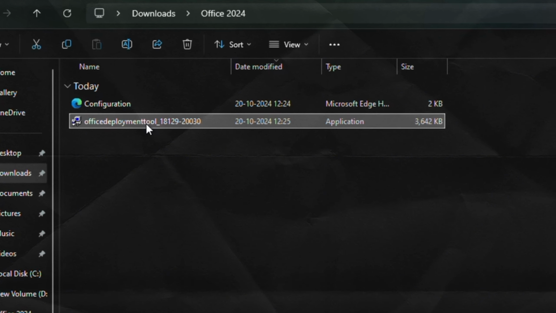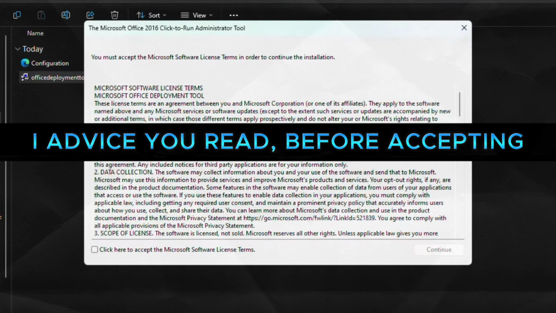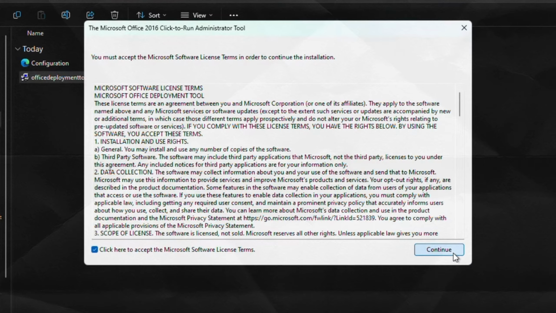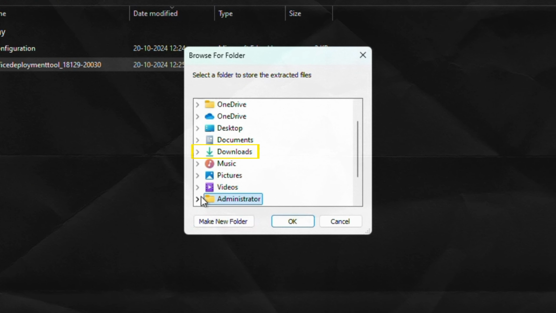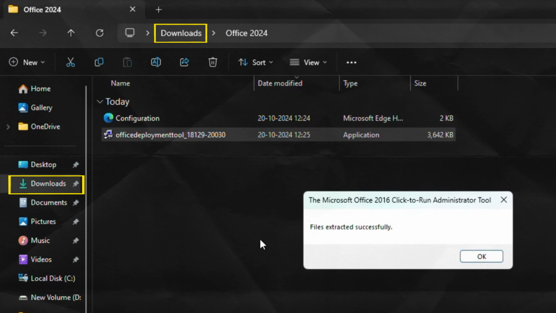On Office Deployment Tool, I right-mouse click and run it as administrator. Again, I am satisfied with this Microsoft software license terms, so I check this to accept and continue. I have to navigate under Downloads and select the new Office 2024 folder I just created. OK. I reopen my downloads again.